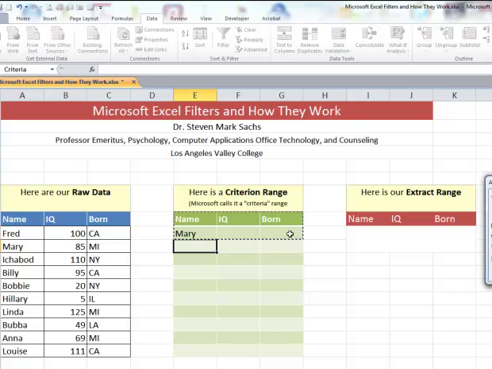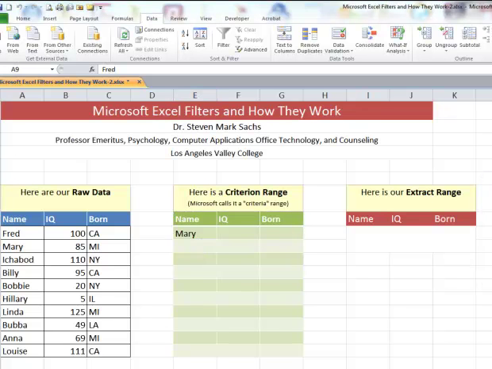So right now we have only one pathway into the result because there's only one row below the field names that has something in it. In the row that's below Mary that I had typed in here, there is nothing. I'm going to have to change those names because it's going to confuse people. Let's just focus now on the criterion range and how the criterion range is used in filtering.